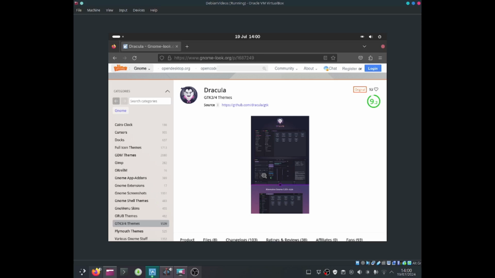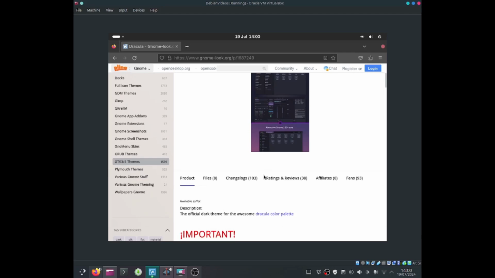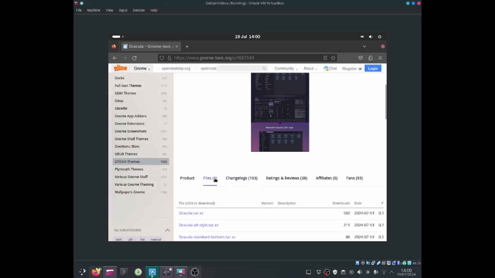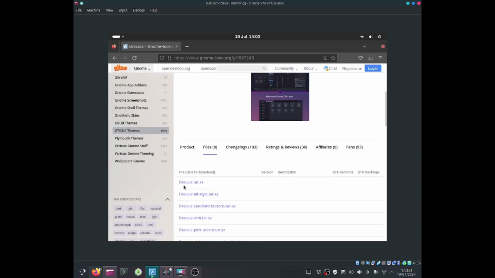Today I'll be getting the Dracula theme to work with my GNOME desktop environment on Debian. Okay, so let's get started. What I'm going to do right now is download it. I'll go ahead and download this file which says dracula.tar.exe.